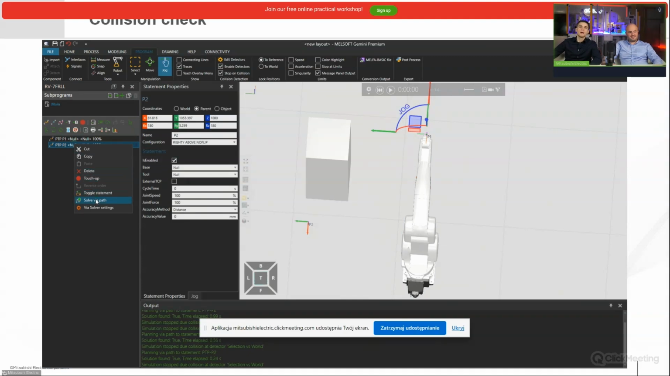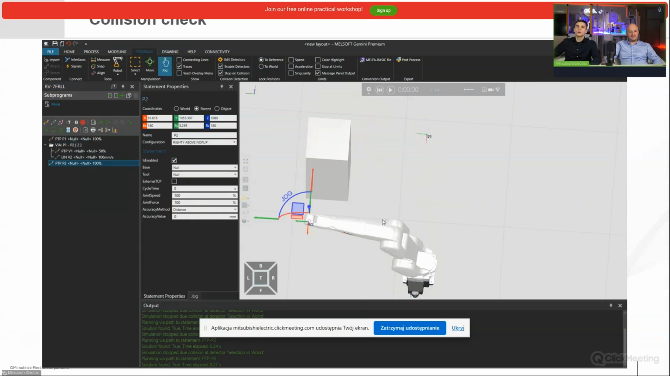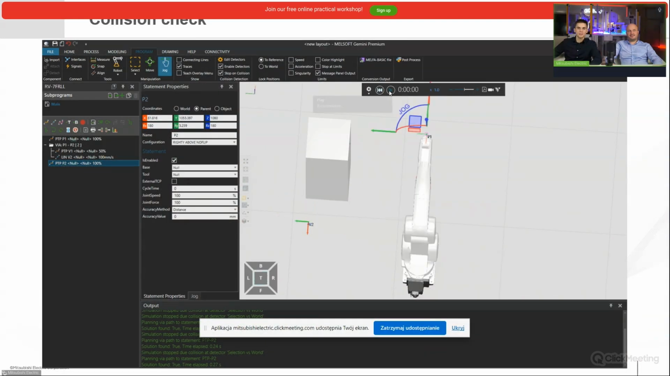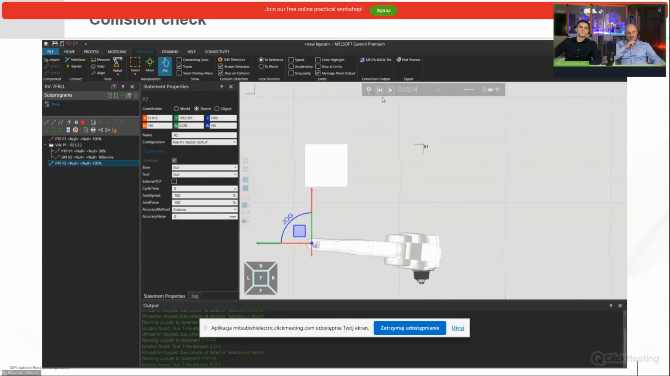In Gemini, we have automatic path generation functions. So I can click on the second point and choose solve via path, and Gemini will generate a collision-free path for me. So now when I press play, we can see that the robot moved and avoided the collision with this cube.